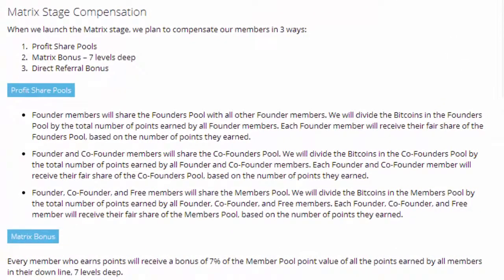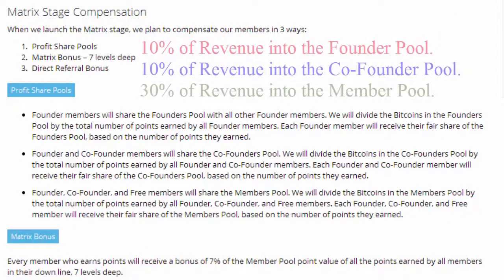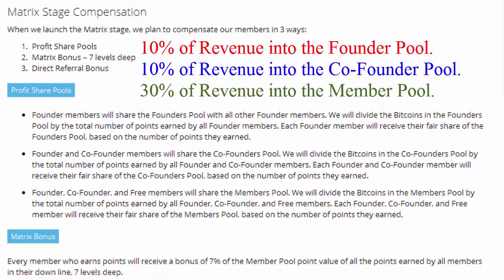So the founder members are the only ones that will share in the founder member pool. That's going to be 10% of the revenue shared. The co-founder pool will also be 10% of the revenue, and all founders and co-founders will share in that pool. The members pool will be 30% of the revenue, and all members will share from that pool.